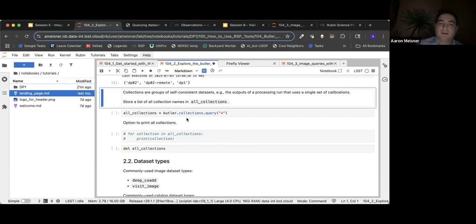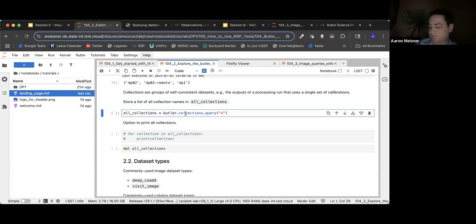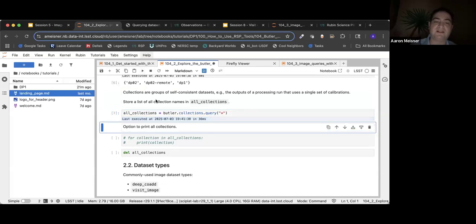So collections are groups of self-consistent data sets, and you can think of this as meaning like the outputs of a processing run that uses a single set of calibrations. One thing you can do is use your Butler object to query for all the collections that are available. Again, for DP1, you only use the one that we mentioned before, LSSTComCam/DP1, but nevertheless, for the sake of illustration, we can look a little bit deeper and ask, what are the collections? The syntax here is butler.collections.query. Star just means you want to query regardless of the name of the collection, just to see everything that's there.